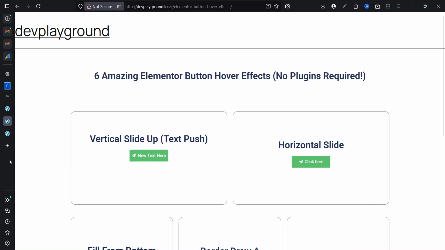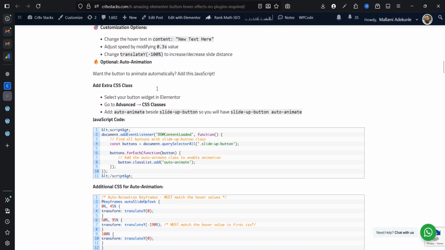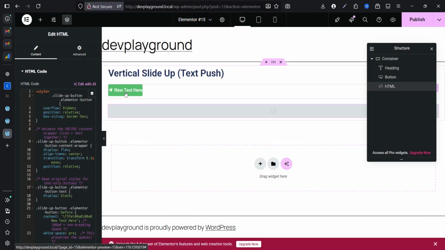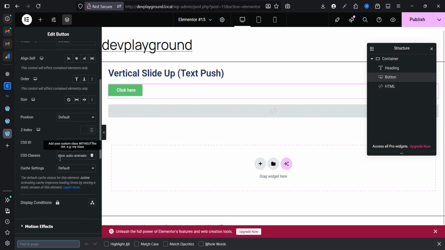But this isn't where you stop. You also have the option of having it auto animate. So when it auto animates, it looks like this here. You understand? So I'm just going to quickly come back to my website here. When I come back to the website, you can see the option for the auto animation here. Normally I'm supposed to copy this auto animate code and put it beside the previous CSS, but so you don't get confused, I added the full CSS code here. So I'm just going to copy that in.